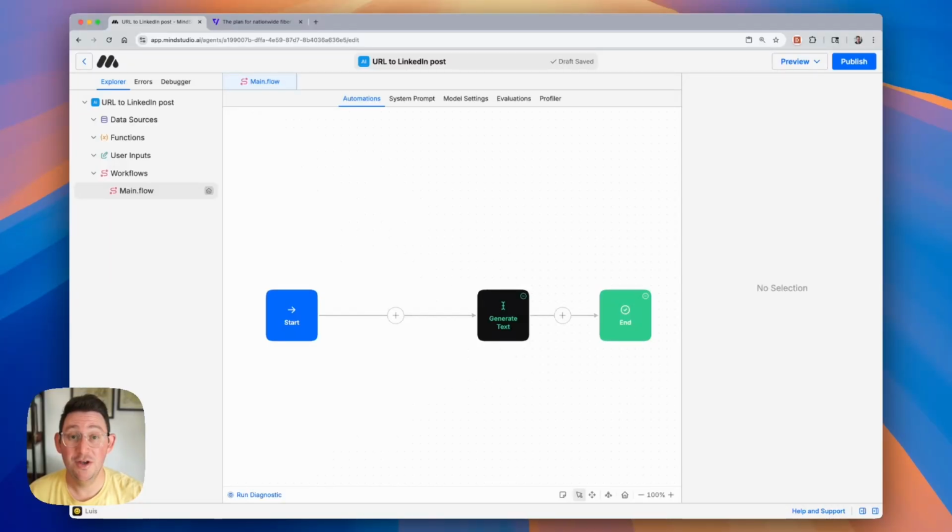In this video, I'm going to show you how to scrape web pages and use the content from those pages in your AI agents. It's really simple, so let's get started.